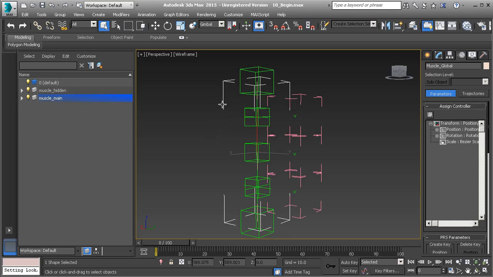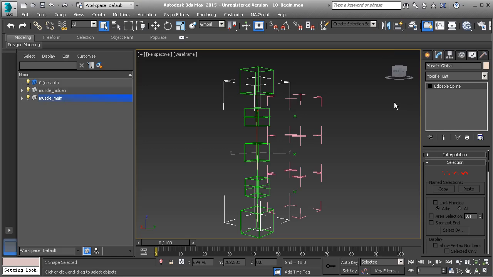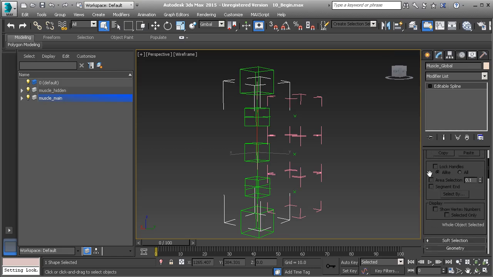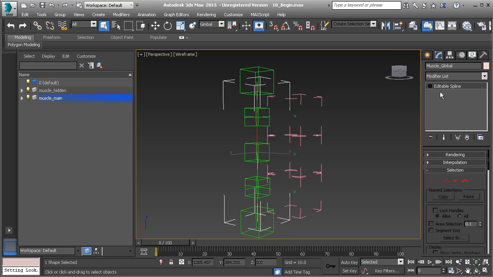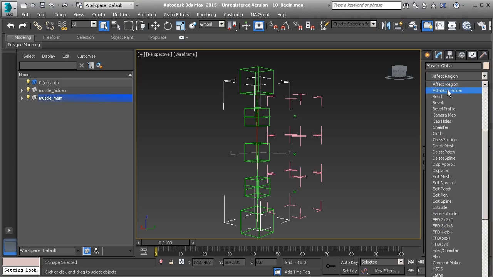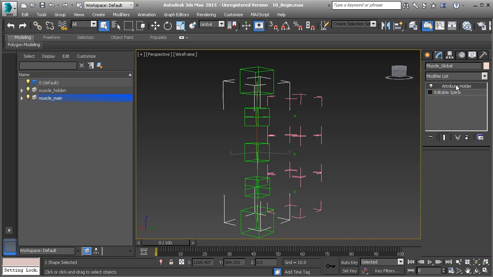With our global node selected, we'll jump to our Modify panel. Now, instead of adding these properties to the end of this list of properties, which would be super annoying, we'll go ahead and add an attribute holder. So we'll go to our modifier list, press the A key, and search for the attribute holder. There it is. From there, we can rename it, and let's call it something along the lines of extra_controls.